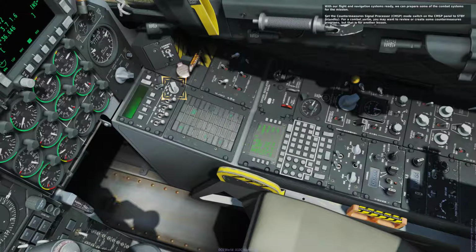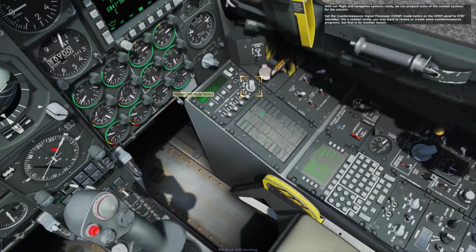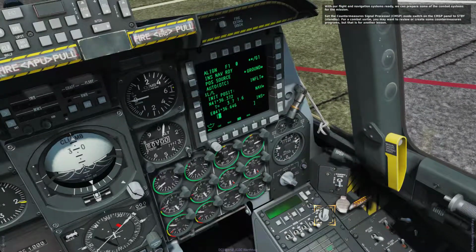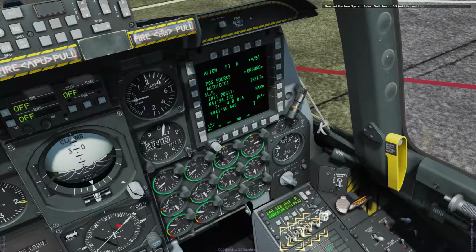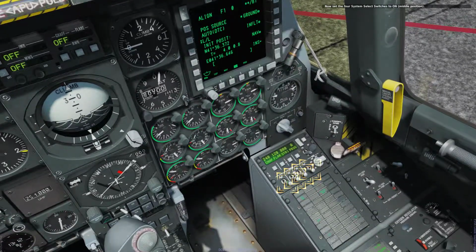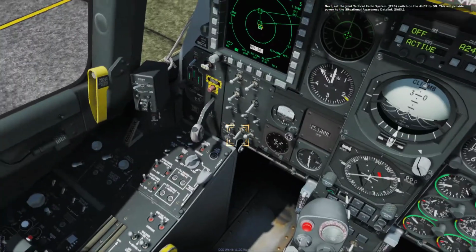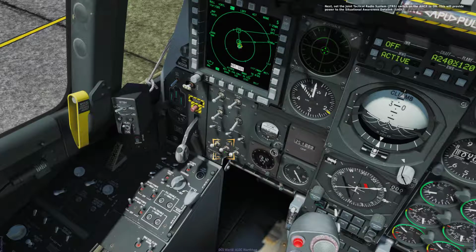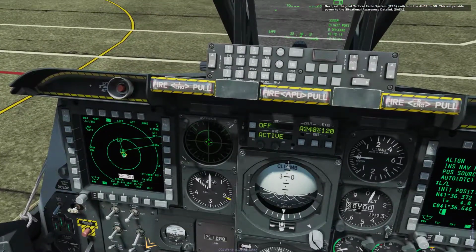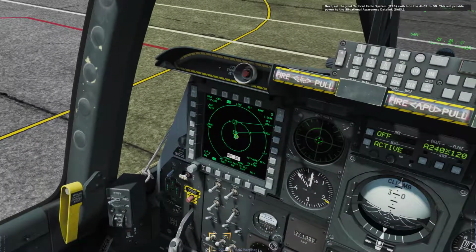With our flight and navigation systems ready, we can prepare some of the combat systems for the mission. Set the countermeasure signal processor mode switch on the CMSP panel to standby. For a combat sortie, you may want to review or create some countermeasures programs, but that is for another lesson. Now set the 4 system select switches to on, middle position. Next, set the Joint Tactical Radio System JTRS switch on the AHCP to on. This will provide power to the Situational Awareness data link saddle.